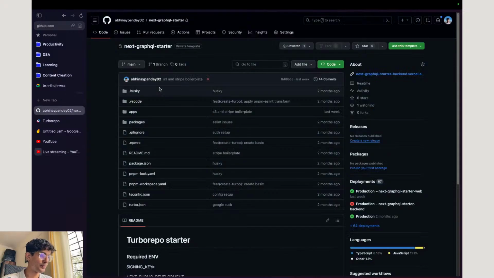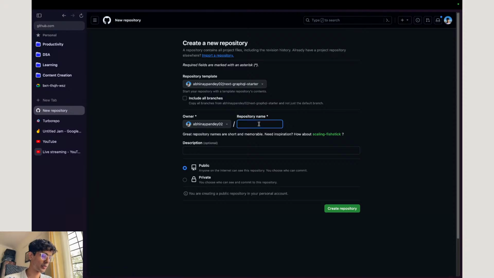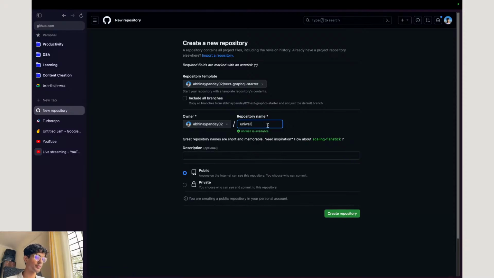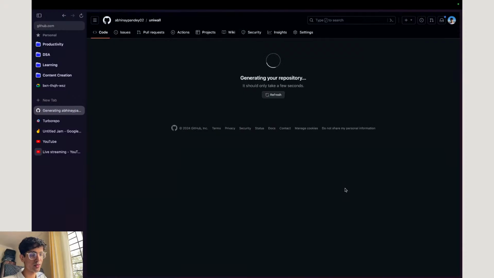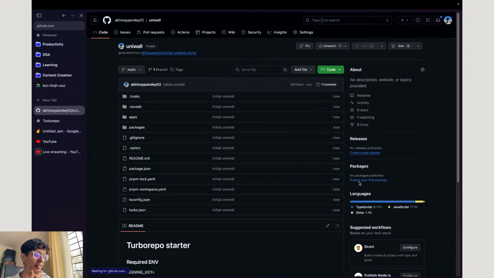Okay, let's go on and create a new repository from this template. We are going to name it UniWall. There it is. We have the repository. I'm going to keep the code public just in case anybody wants to use that. Or maybe I'll keep it private. Who knows? Depends upon how you all take it.